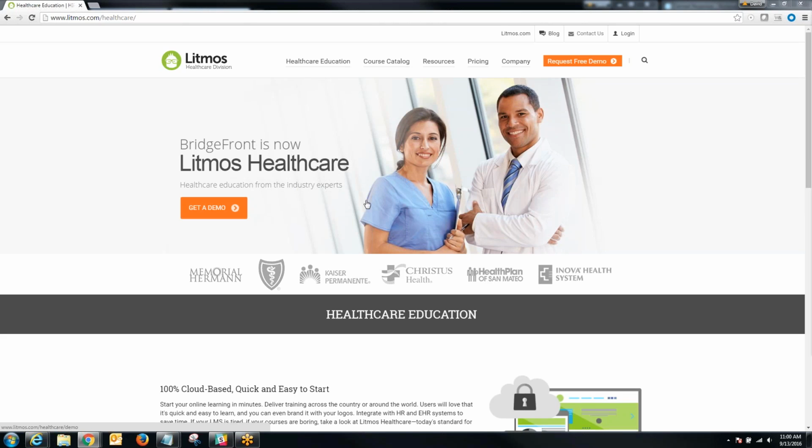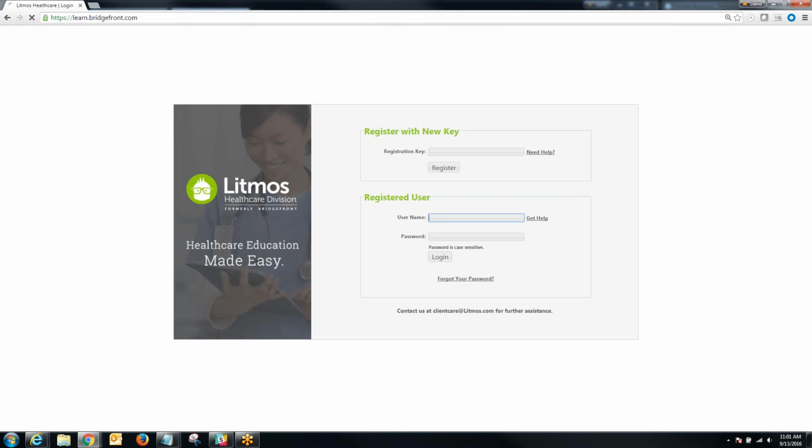Where we're starting right now, and you should be able to see on your screen, is the Litmos Healthcare main website. I just like to start here because I've had a few people ask me where the login is for this particular site, and it's actually up in the upper right corner right here. But what I also like to point out is that the easier way to go is to just type learn.bridgefront.com directly in your address bar, and you're going to come straight to this screen. You can bookmark it, make it a little easier. I'm going to go ahead and get logged in, and then we'll get going.